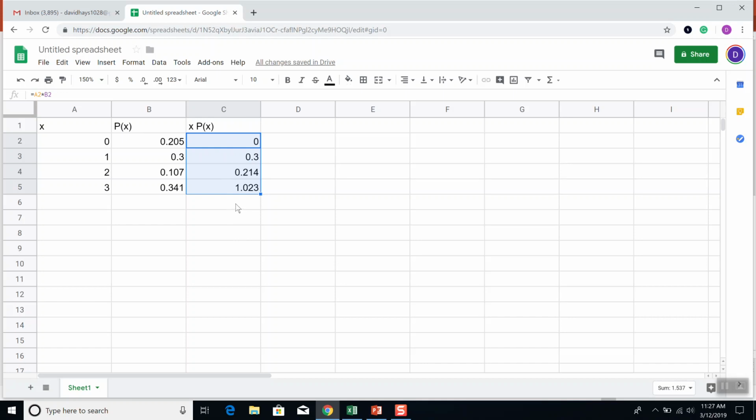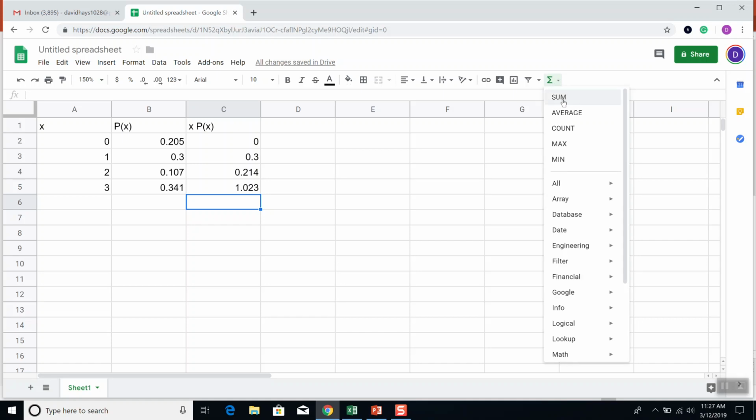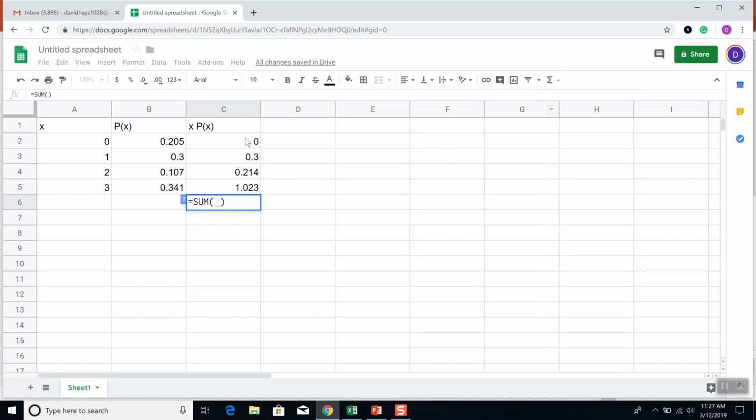So now our mean is just adding this column. So come up here to my functions, choose the sum, and I'm going to click with my left mouse button at C2 and hold down and drag to C5. Or I could simply type in C2 colon C5. I have to have the equals sum on there. And then press enter.